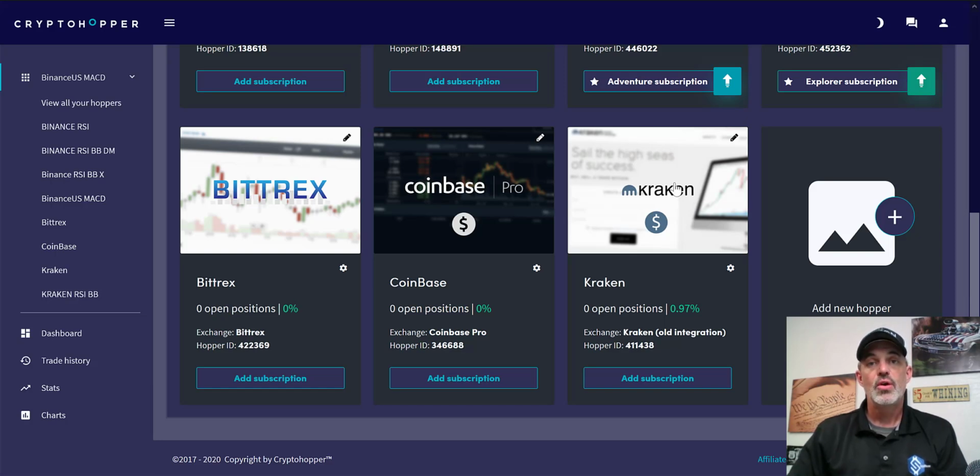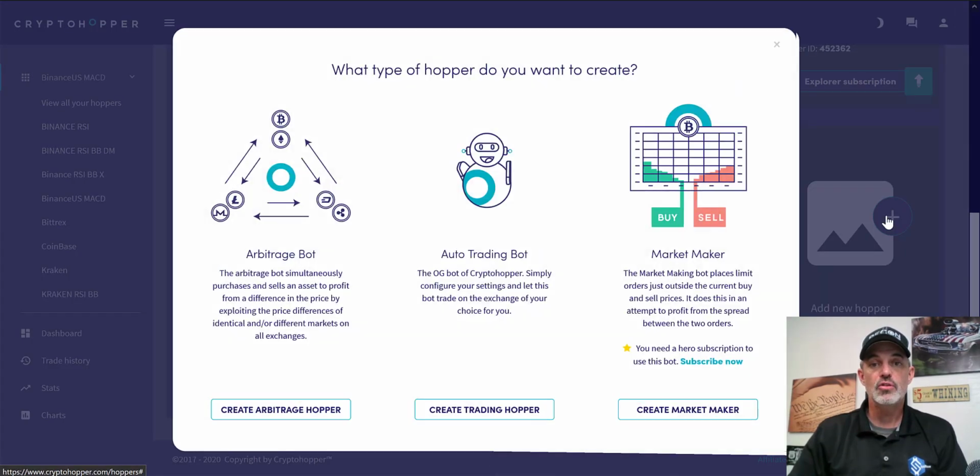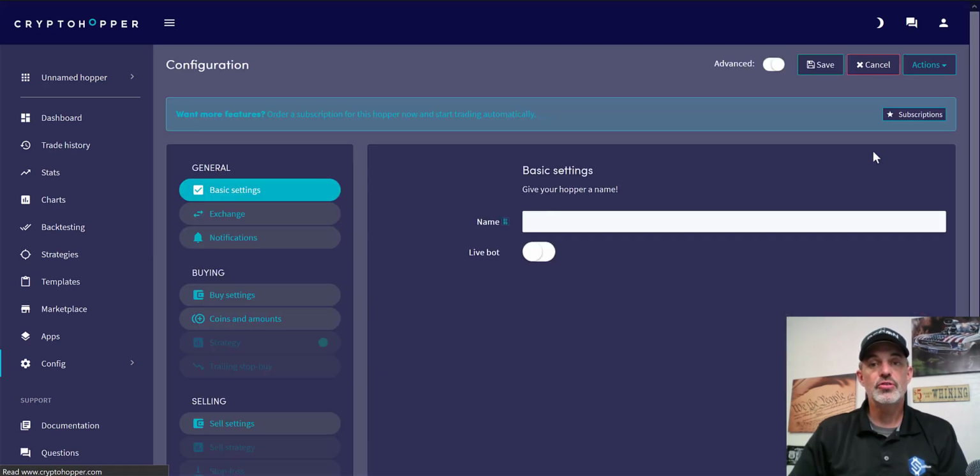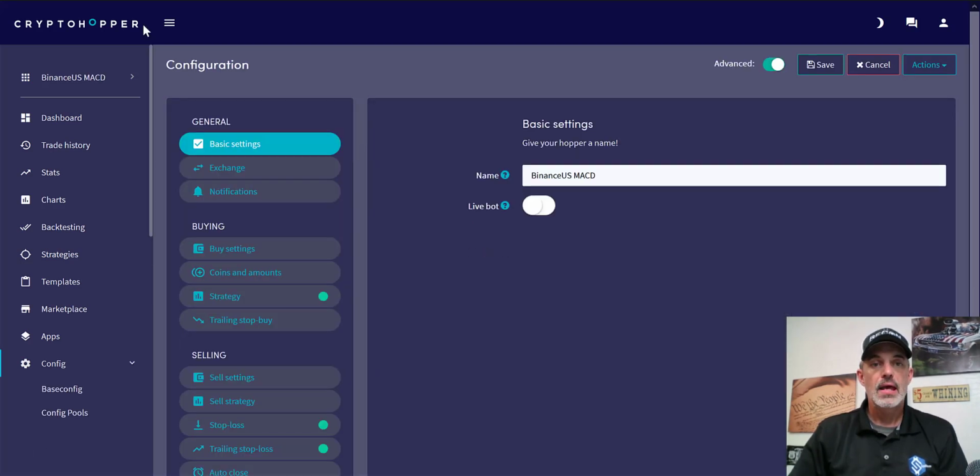Now, let's get into what you came here for, and that's to see my new configuration on Binance US. So the first step is we need to add a new hopper. You've watched my videos before. You've seen we just click on Add New Hopper, and we're going to choose Add Auto Trading Bot. And you'll end up on the configuration page, and we're going to configure ourselves. So configure yourself is what we select. And you will land on the configuration page after you click configure yourself.